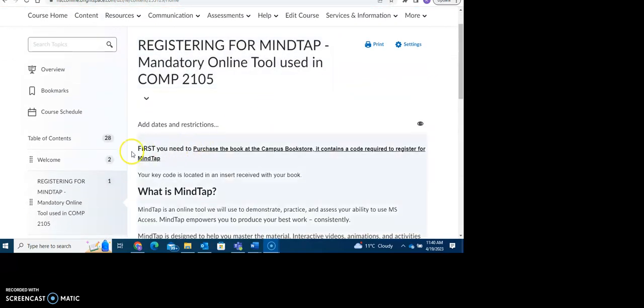The first step, though, as I mentioned in the welcome, is that you need to have the book with the access code that comes along with that book. Inside your textbook, there would be an insert. It's a kind of hard piece of paper that is perforated. You open it up, and you will access the code in there. That code is what you will need to actually go through this process, which is the first step.